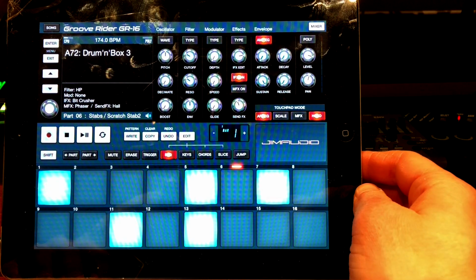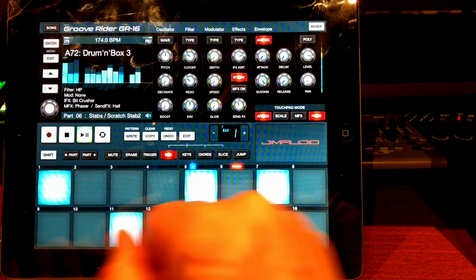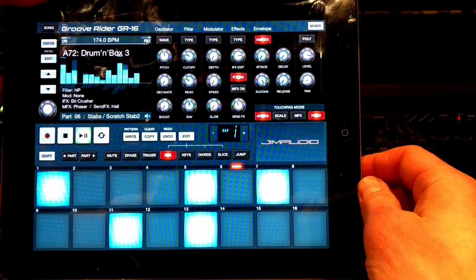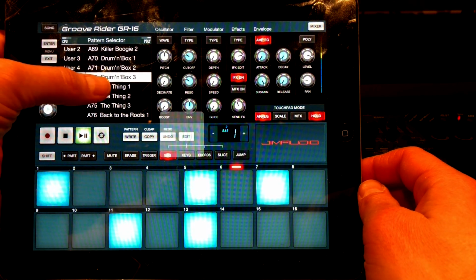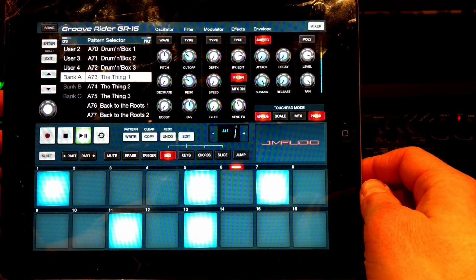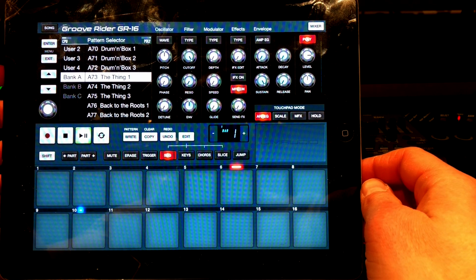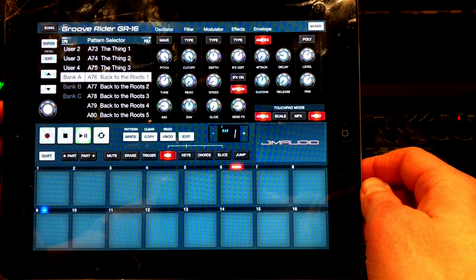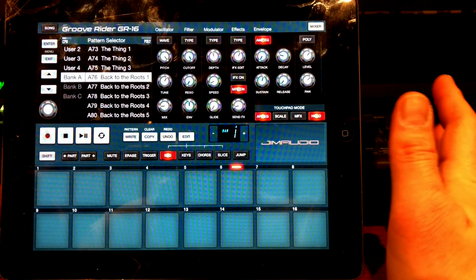You have Jim Audio Groovewriter GR16, which is amazing. Works really well on the iPad 2 still. Just listen to that. It's just amazing sounding. I just love the sound of this. It just sounds amazing, and this thing runs really well on the iPad 2 also.